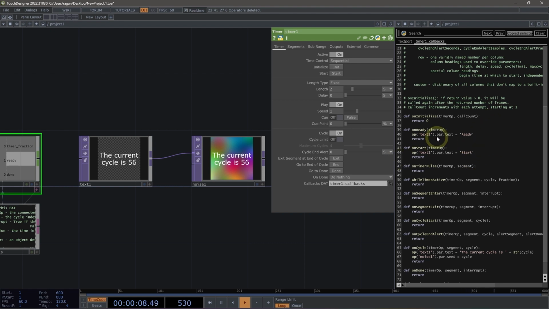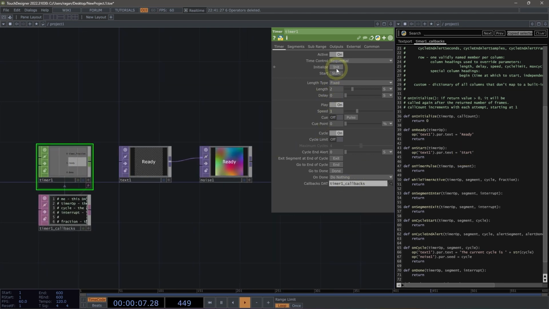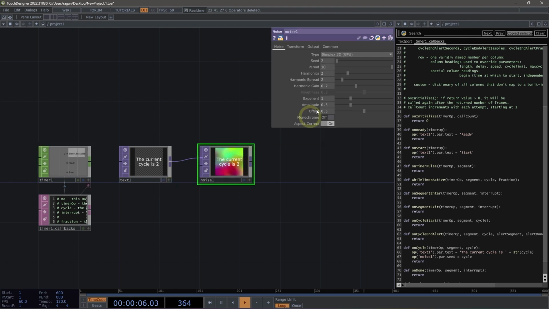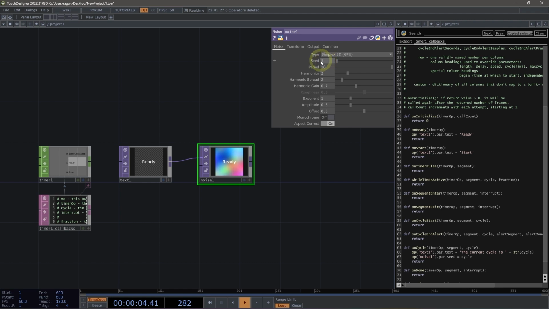So what we should see is that when we're ready, the text is going to be changed to ready, and then when the timer starts, it will say start. So let's initialize this. All right, we're ready. Let's hit start. So the first time through we see start, and then we see our cycle. I would also love for these values to be reset here. So let's see what happens if we initialize this. Our noise doesn't change until we cross into cycle, right? So our period is still at 10 here.